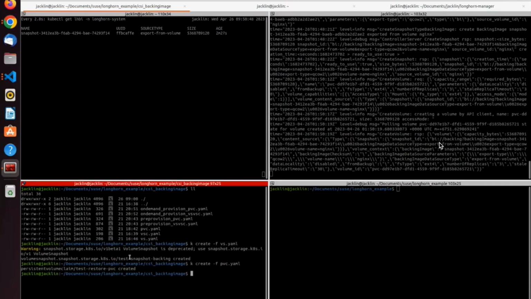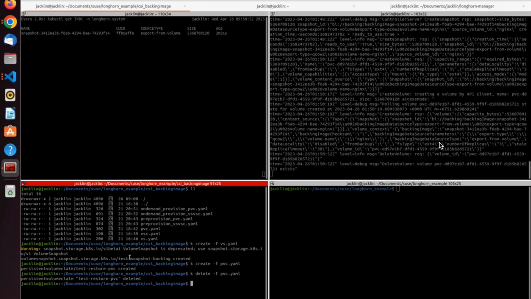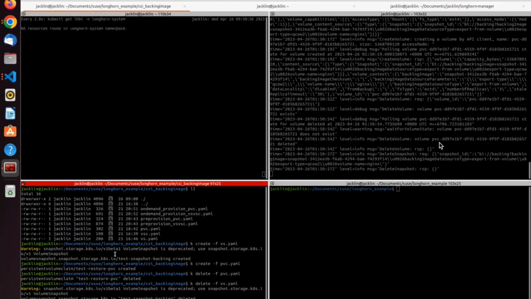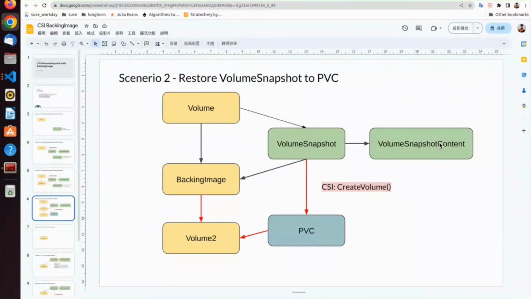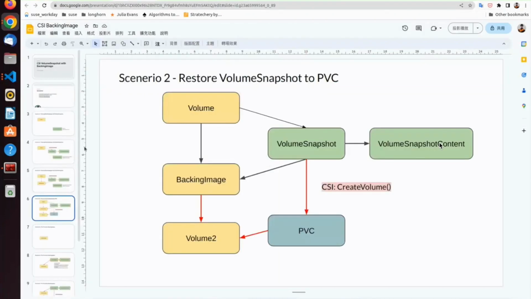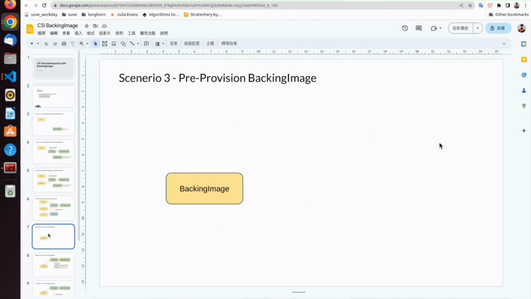Okay, let's delete these things before we go into the next demo. We delete the PVC first, and then we delete the volume snapshot. Okay, so now this is also a demo. You can delete the volume snapshot, and this deletion will also delete the back image created by this CSI plugin. Yes, so when the volume snapshot is gone, then the back image is gone. This is the deletion.